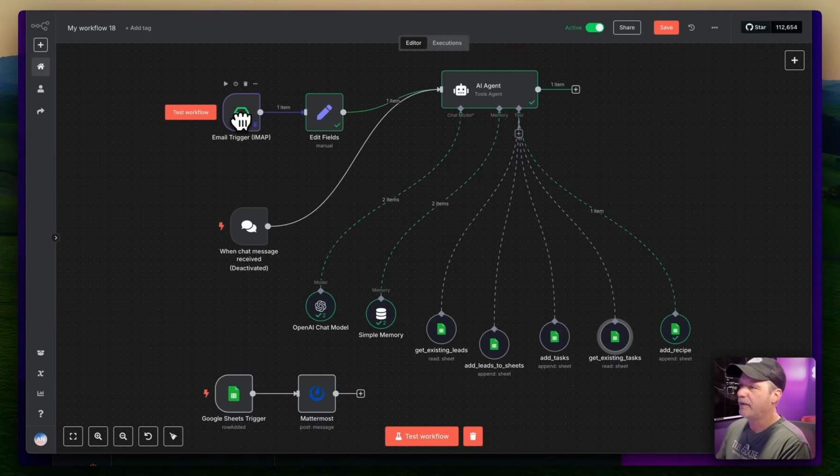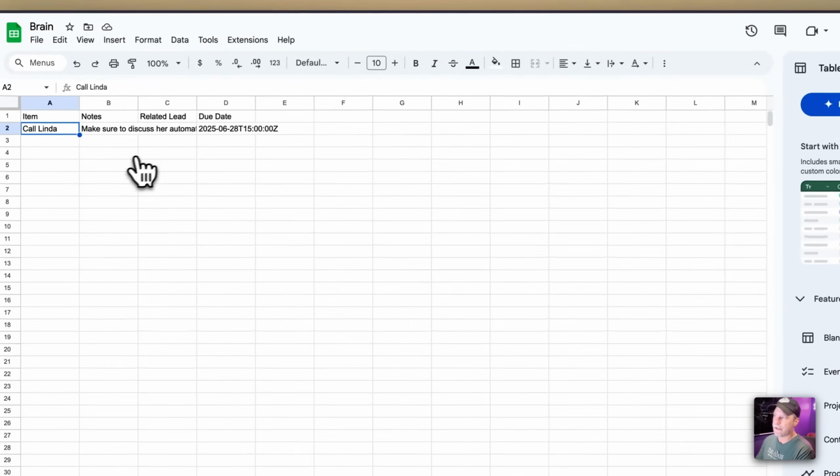So we now have the ability to just send stuff to an email box, have the AI do things with it, put it into a spreadsheet, notify people when leads are put in. We can even build that to-do list that it could look at every day for us.